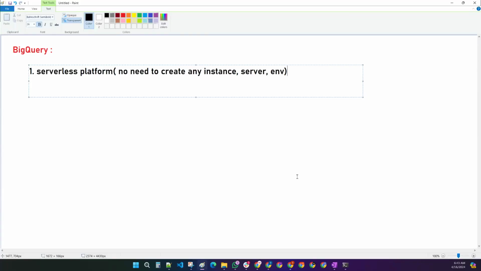It is called a serverless platform because you don't need to create any instance, you don't need to set up any server, you don't need to create any environment. No configuration required, guys. Because in Cloud SQL, if you wanted to create an instance, you need to provide the configuration: the amount of RAM, CPU, storage, the version, you have to select all of those things. But with BigQuery, everything is automatically managed. Nothing needs to be taken care of. So that is the reason it is called a serverless platform.